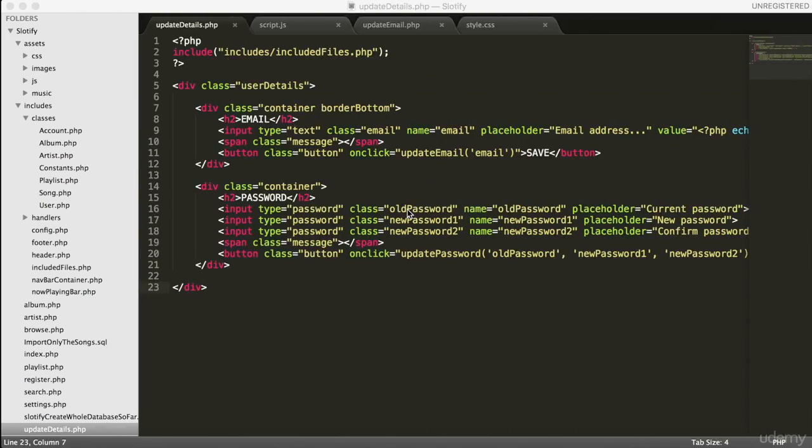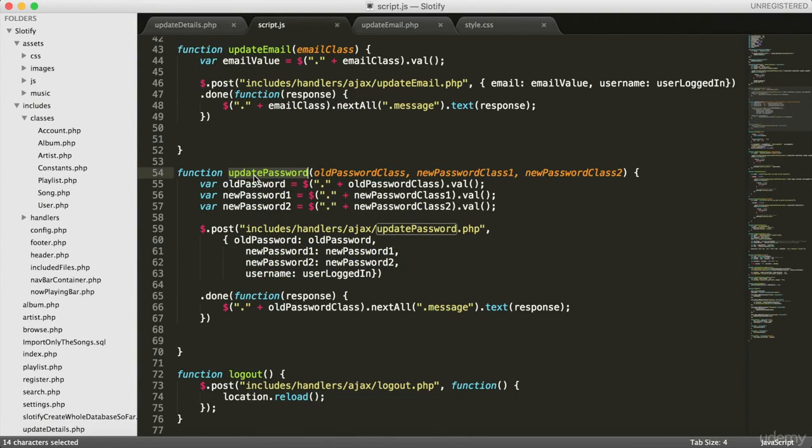So last time we wrote this JavaScript function for the update password, but we don't actually have the file created that we're sending the ajax call to. In the update password function, we're making this ajax call to the update password file, but we don't actually have this file created yet. So let's go and create that file.